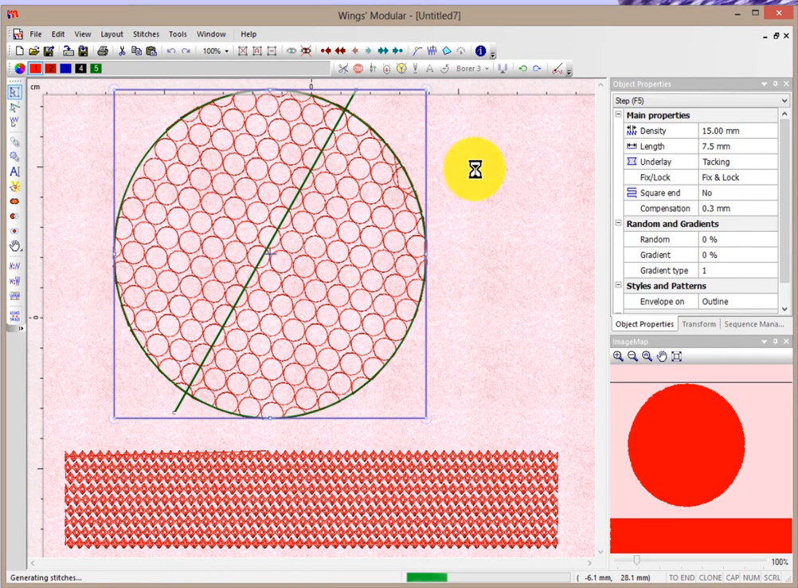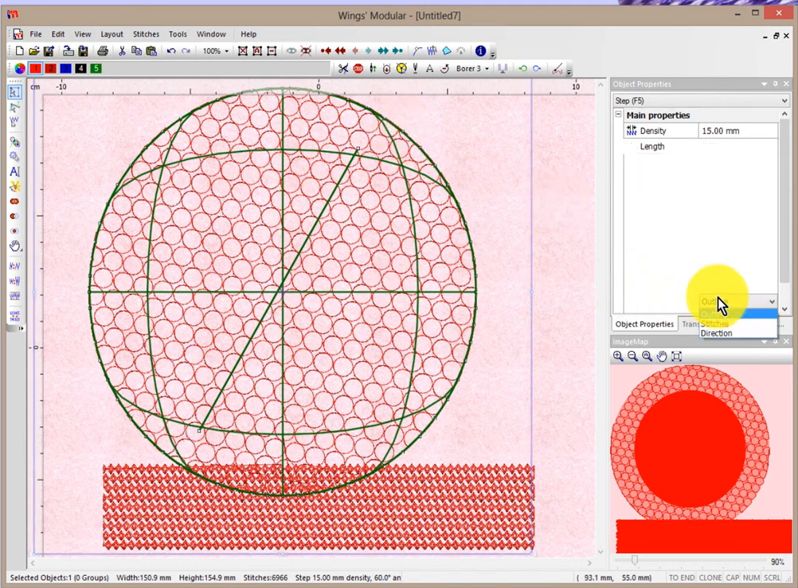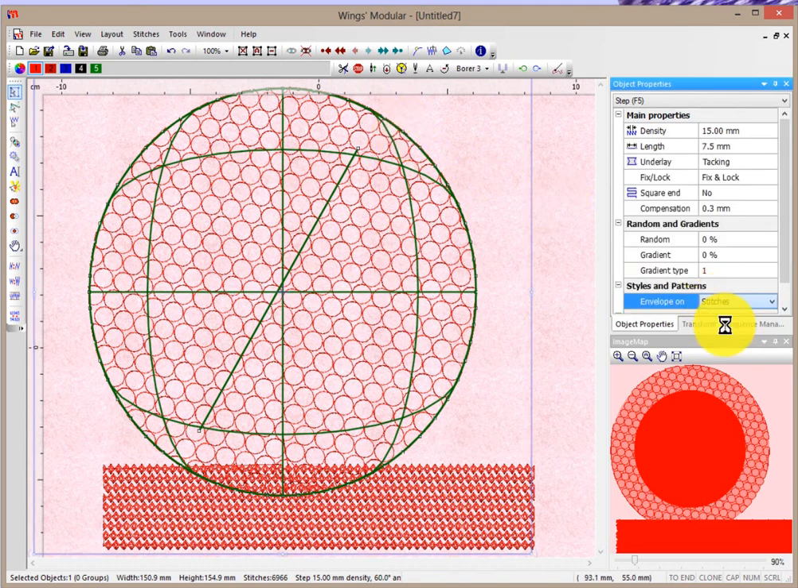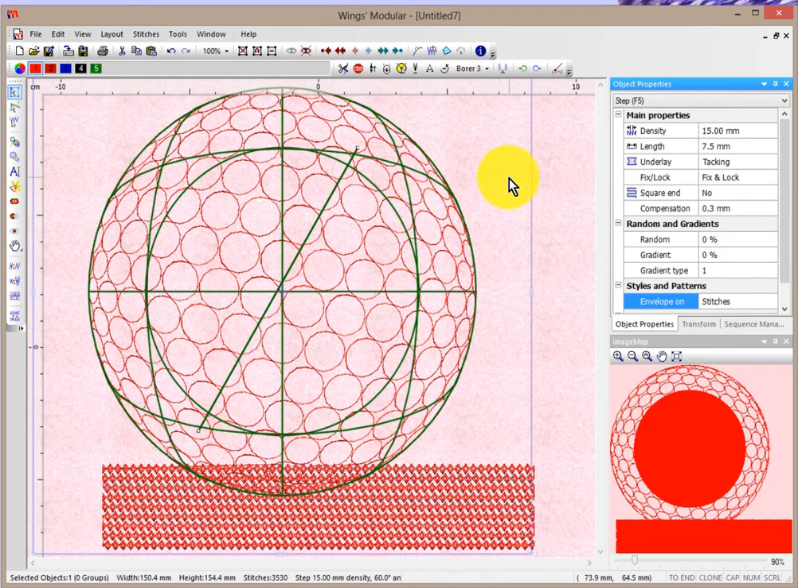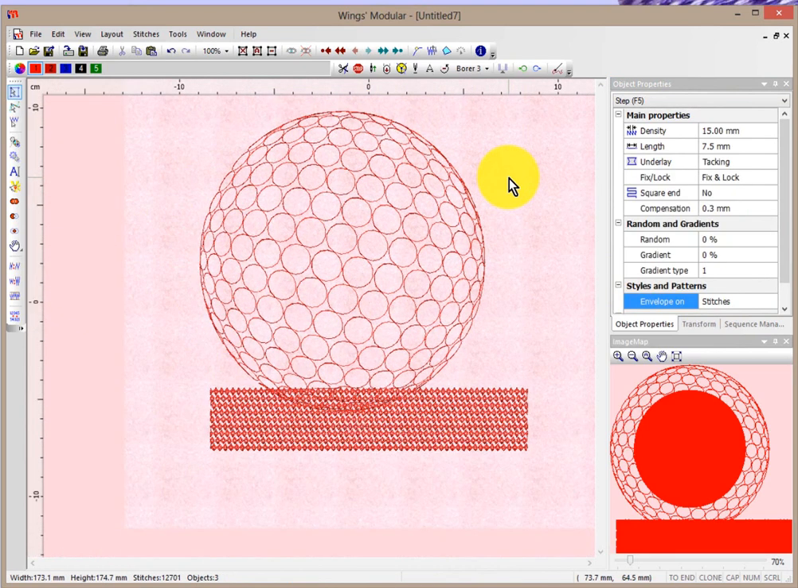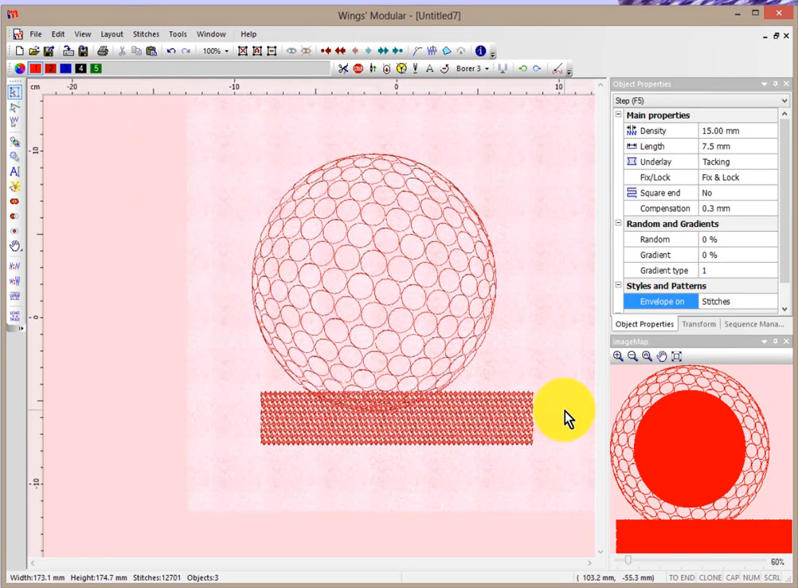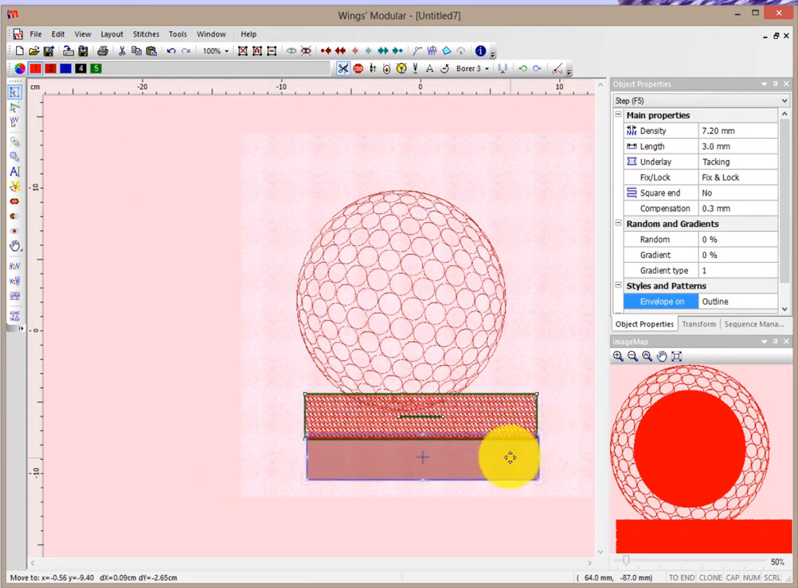So what we're going to do is, now the warp is set on outline, so all that's going to do is adjust the sort of shape of the envelope. I want this to be on stitches. So now you get the idea that we've created a ball that has quite a three-dimensional pattern to it, didn't it? So yeah, that's one example I wanted to show.